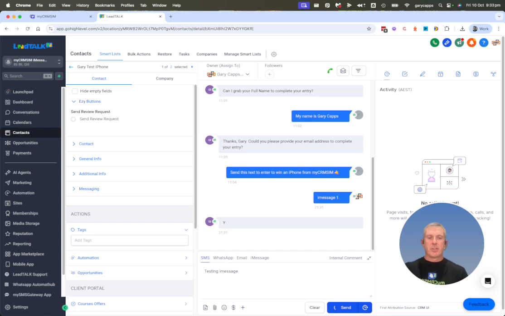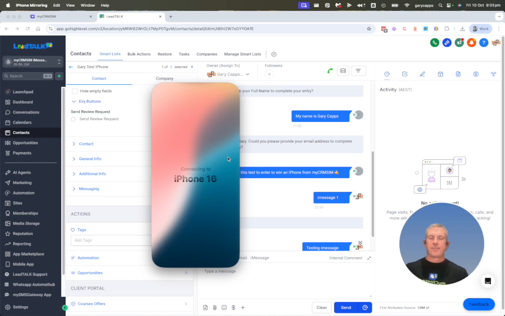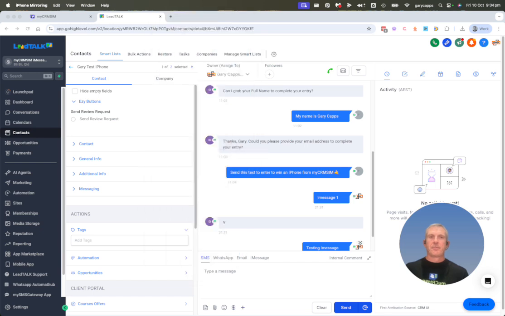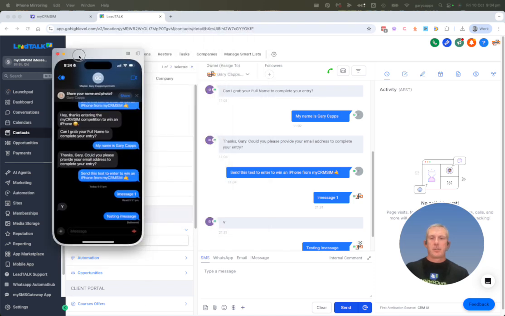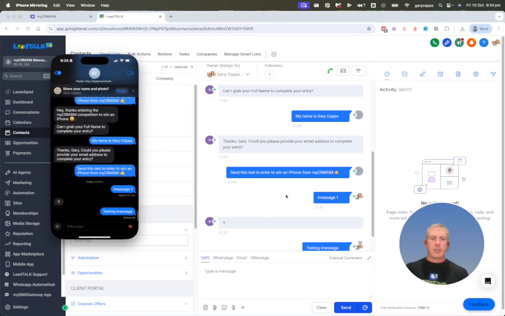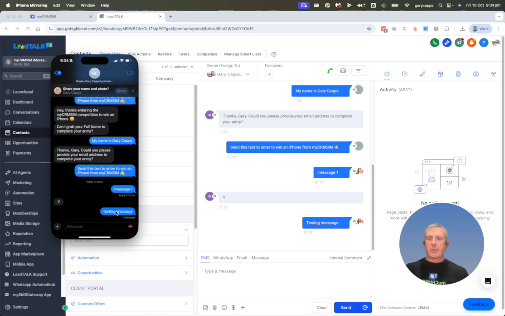I'll bring the phone up on the screen here so that we can see this. Okay, so there we are. So testing iMessage, so we can see that has been sent out on the phone here as a blue text, all right? And that's using just the conversation provider there.